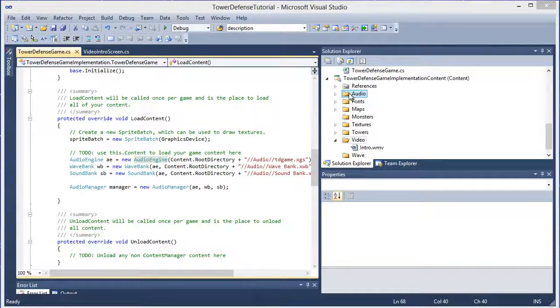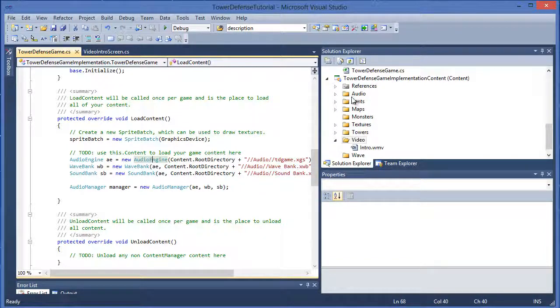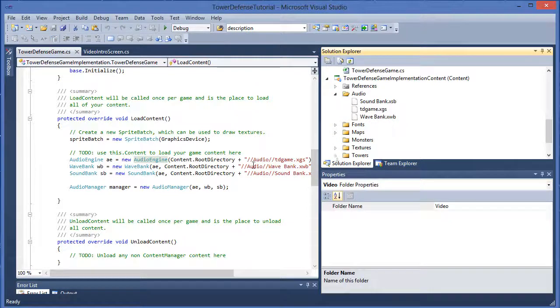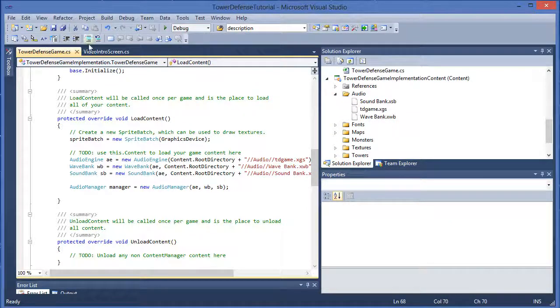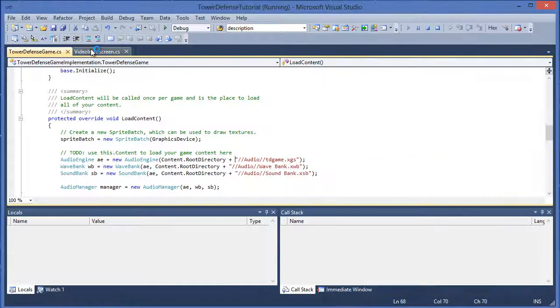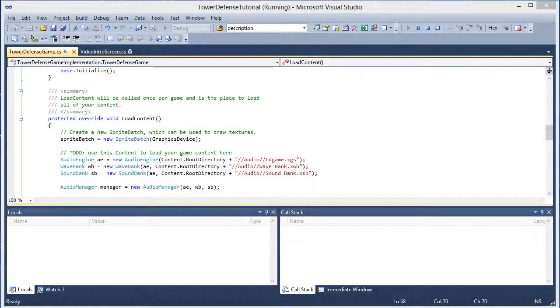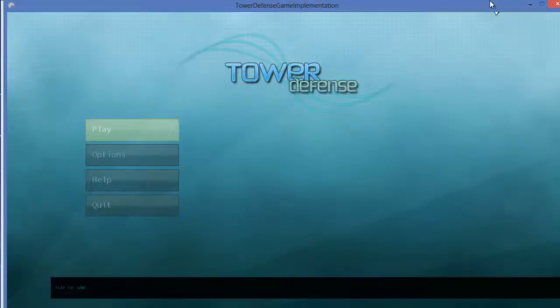So what I'm going to do is I'm going to drag in the audio files into my solution, and then I will delete them whenever this tutorial is done. Alright, so now if I press F5, everything succeeded. Oh, but you did not see that.